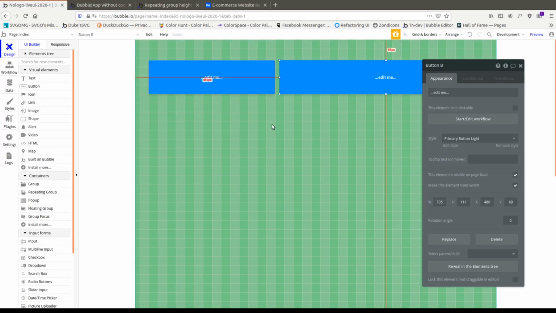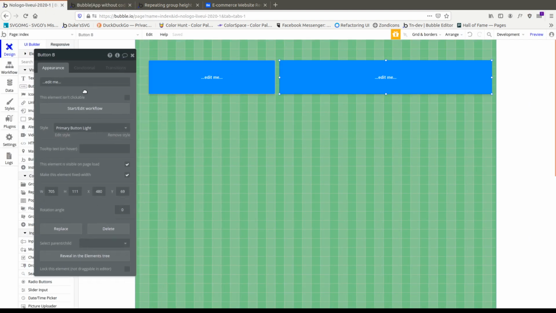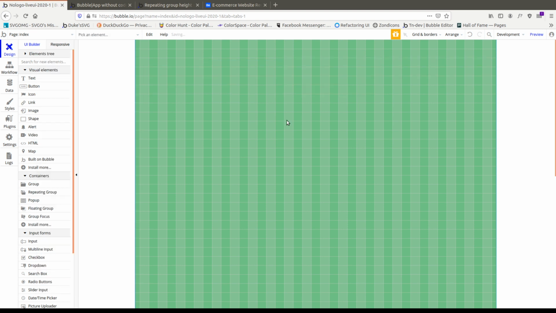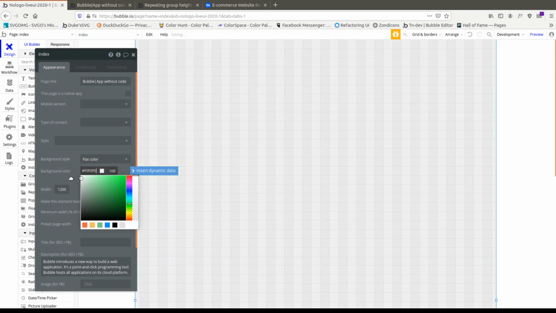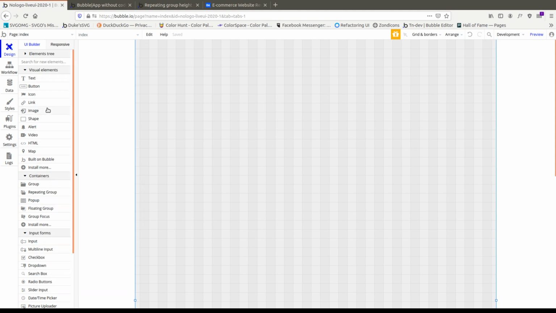So by definition, you'll never get a what you see is what you get editor. And today I'm going to show you how to fit stuff responsively and the 2 different ways that I use to build it. So let's go back to flat color of, let's go like F0, just so we can see white groups and it should look nicer.